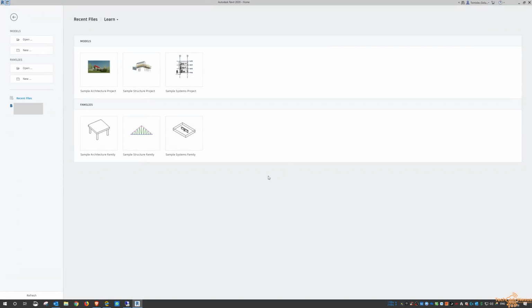So for now, looking at Revit 2020, the home dashboard. This has changed over the last couple of years with the standard Revit interface. We've still got the new and open for models, and open and new for families. Down the bottom here will be recent files, and your BIM 360 cloud hub will be placed down here. Here is your list of recent models, and over here will be your list of recent families.